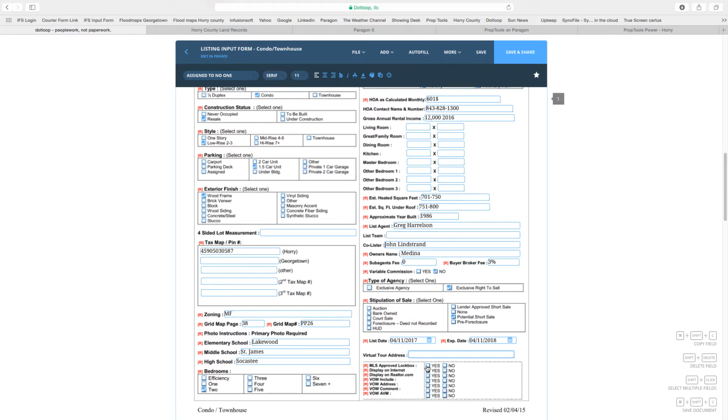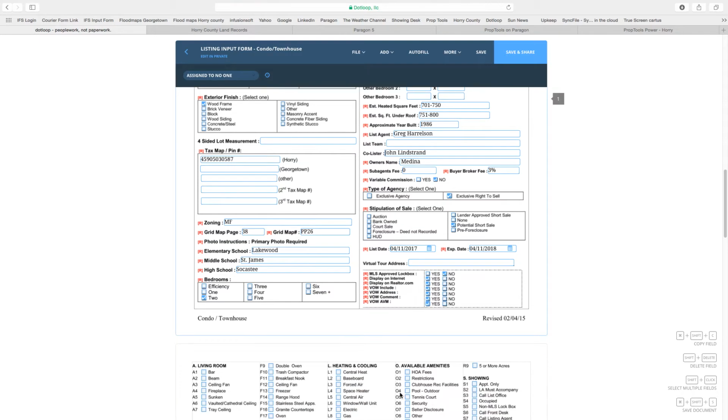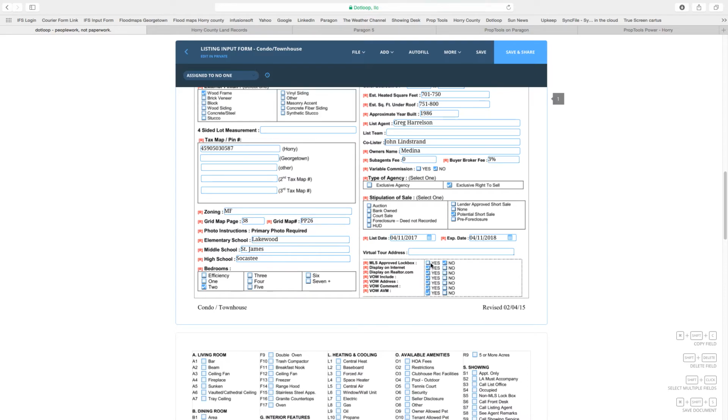Now all of this: MLS approved lockbox, no. And then you can just mark all of these other things here, yes. So put yes or no if you have a lockbox, and then you can allow all of these: display on Internet, Realtor, and the views on web. Just put yes for all those, and only put yes if you have a lockbox.